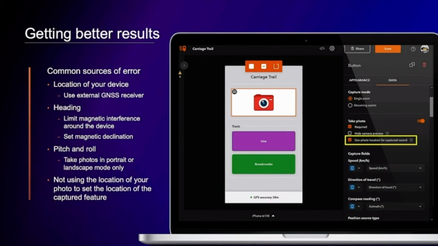In terms of compass, obviously that's important in terms of making sure that the footprint you see in the oriented imagery viewer is pointing in the right direction. Then you should limit magnetic interference around the device. So rocks, metal objects, etc. can have a magnetic interference. And you can also set the magnetic declination. The good thing about 1.9 is that this is done automatically for you. So it will use the NOAA model to work out what the magnetic declination is for your particular location.